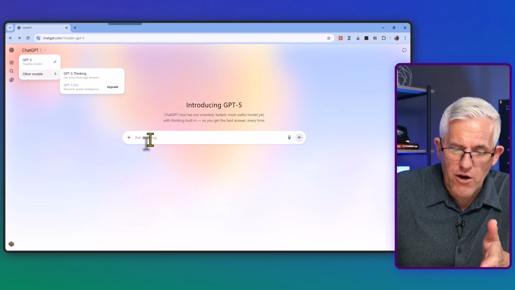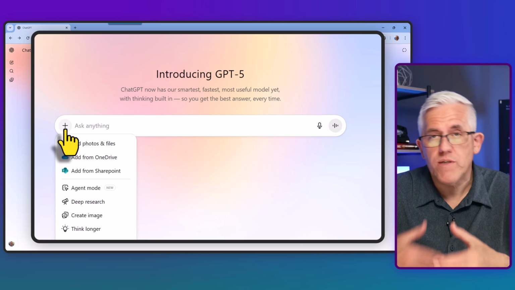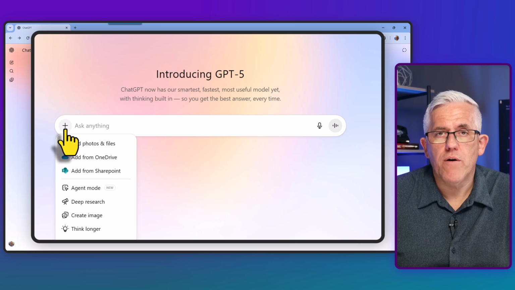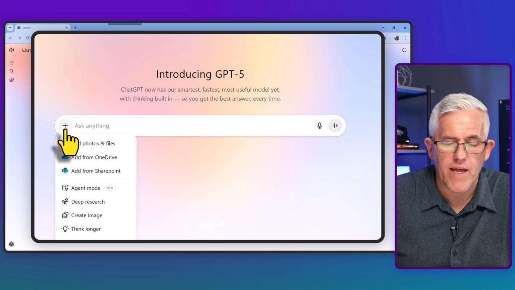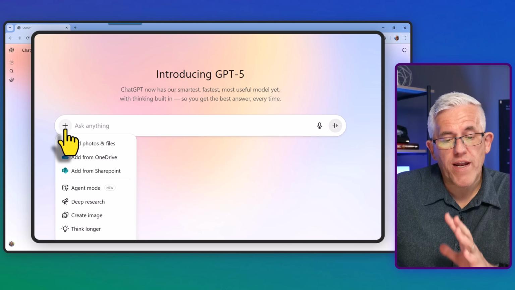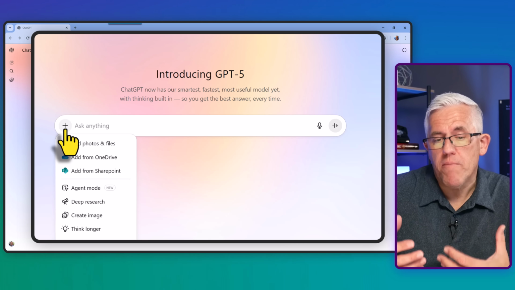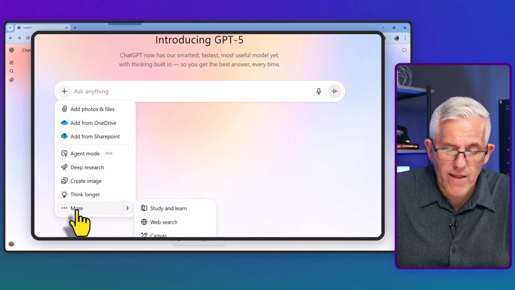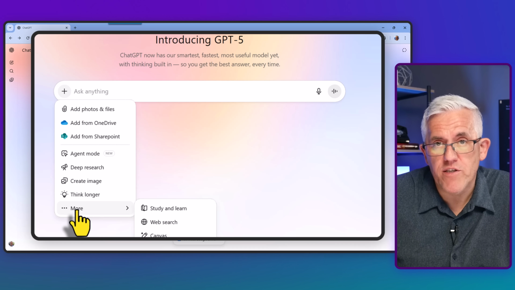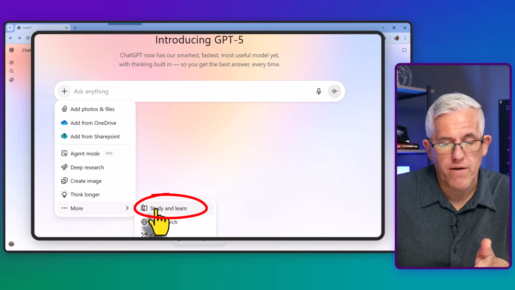What I really like here though is I can use voice, I can upload files, I can do some of the things that you would expect of a high quality AI model in today's world. There are some things that I can do in terms of creating an image right out of here and saying think longer to give me a better answer. But what I really like here, and the reason I wanted to make this video, is because it now has a study and learn feature.